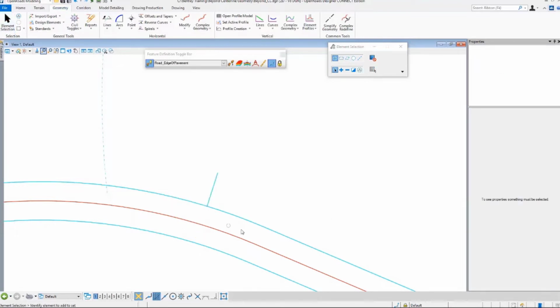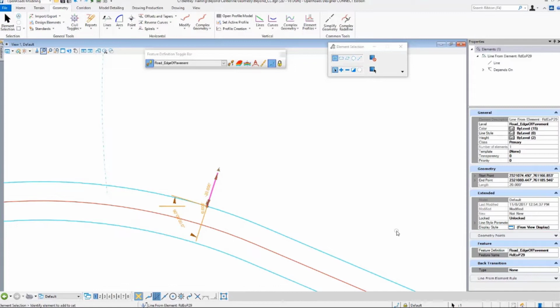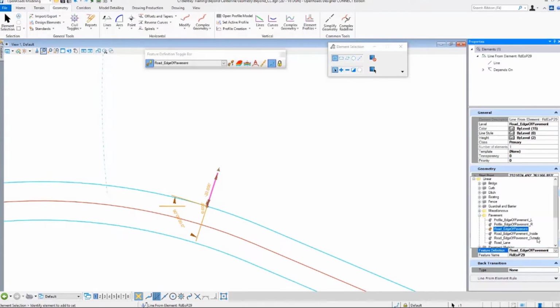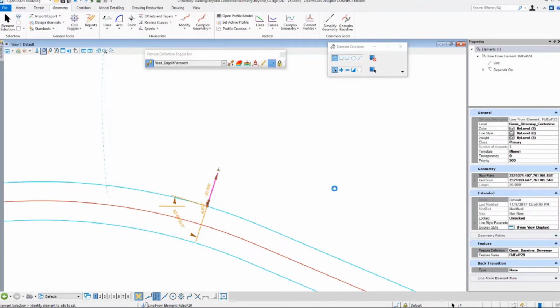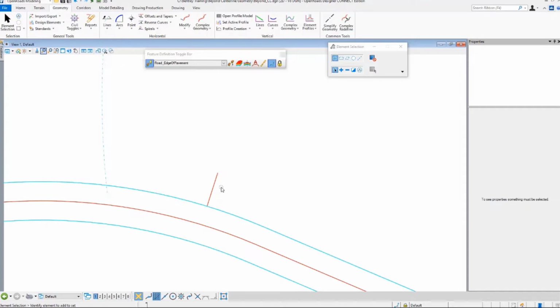That's not actually an edge of pavement, that is a baseline. So just so my symbology is correct, I'm going to change things. If you get something wrong when you input things, you can go into properties and change it. So I'm going to say baseline driveway. I get a different symbology, which is what I'm looking for. So I have my driveway center line.